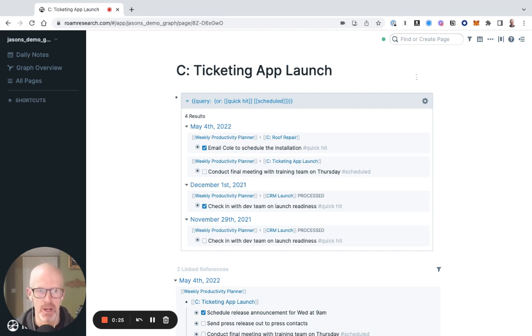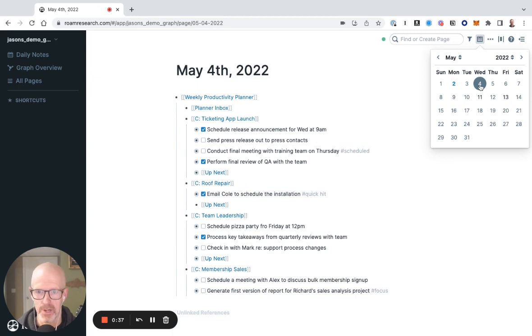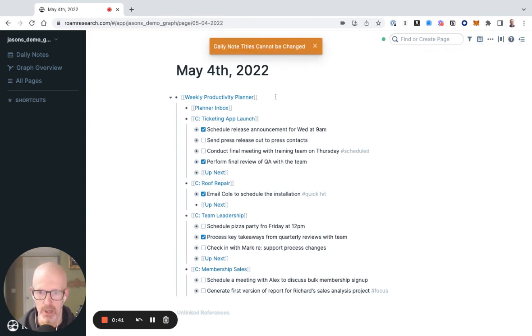Number one, you can click up here on this calendar icon in the top right corner of your graph. And I happen to remember that the last entry that I did here was on May 4th. So I'm going to jump to May 4th. And there you go. That is the last entry. And I can always get back to that page simply by doing that.